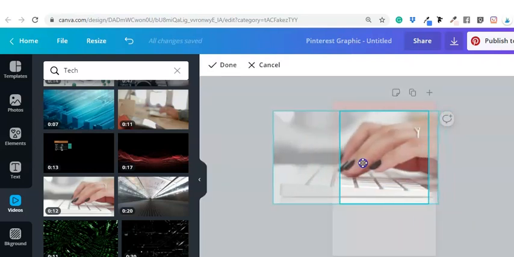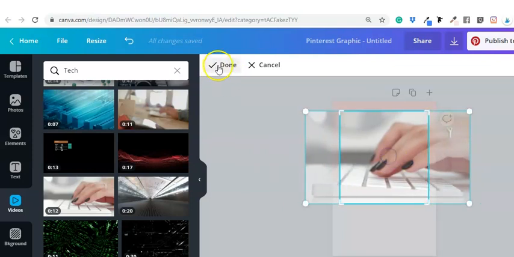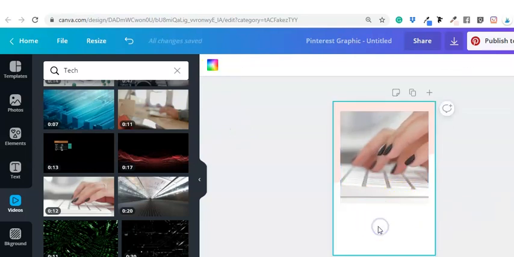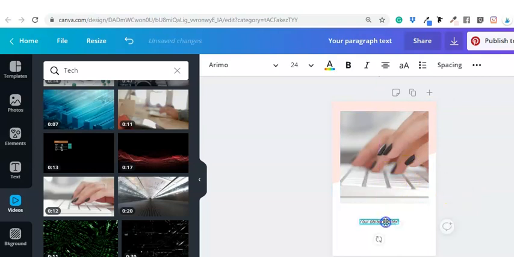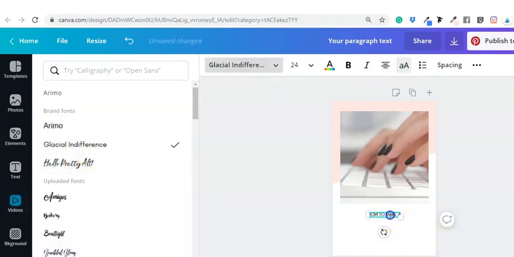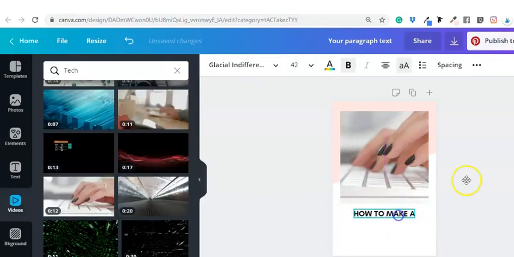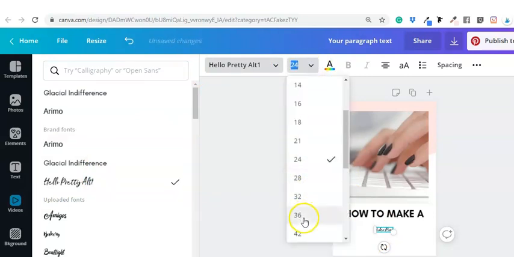You can actually double click this and crop it. Right there. And then I'm gonna add some text. You can just press T for text, R for rectangle, C for circle. Okay, so I'm just gonna type in how to make a, change this to my brand fonts. Make it bigger. Text. Change it to another font.